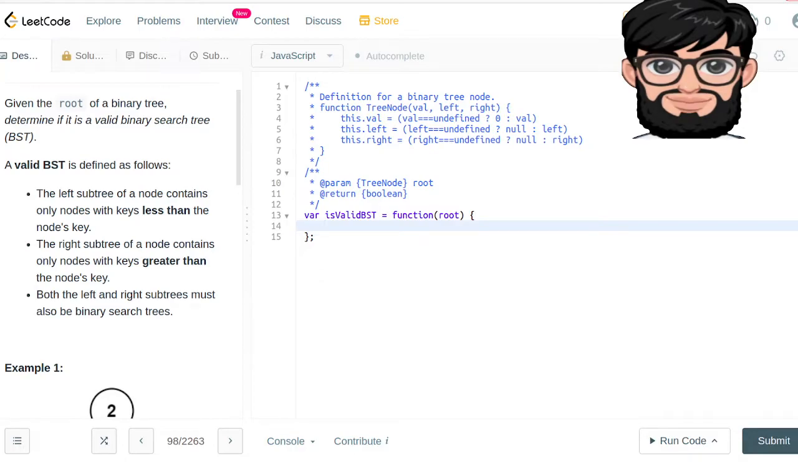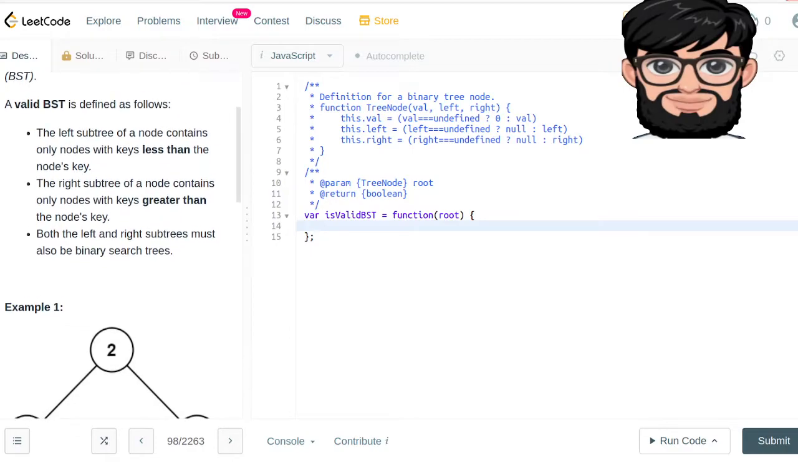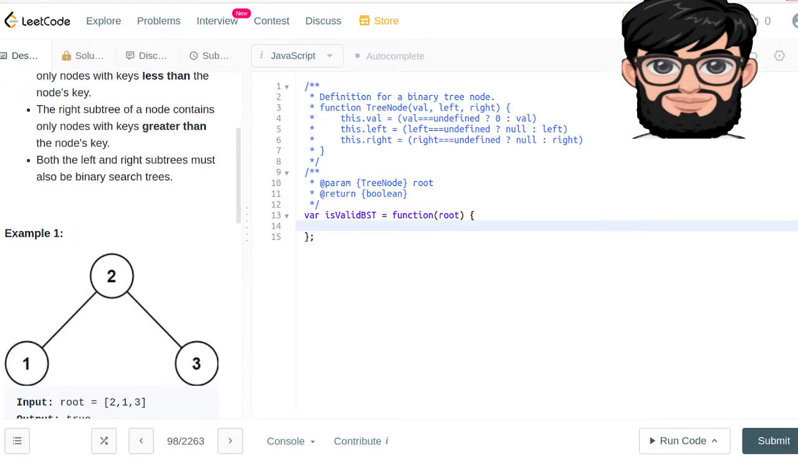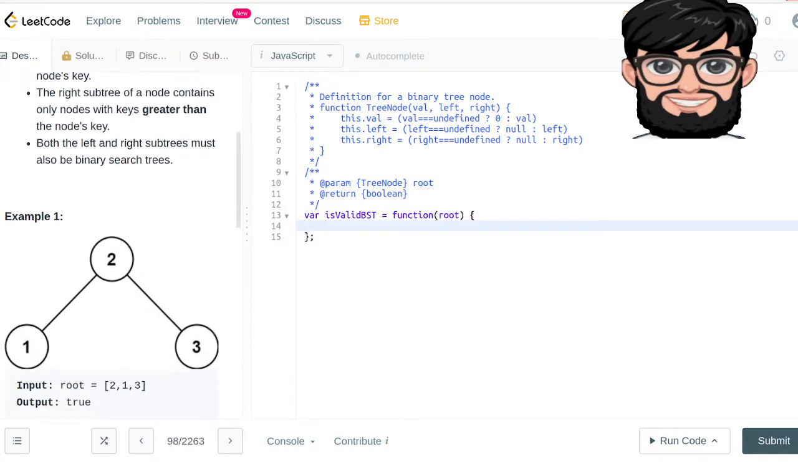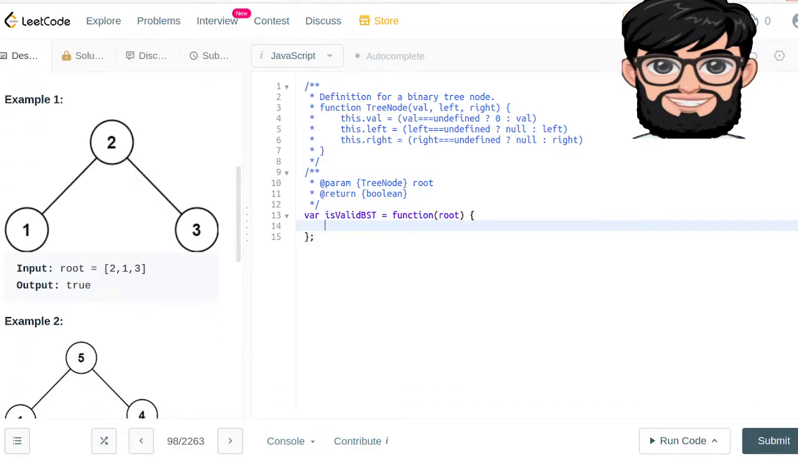A valid binary search tree is one which follows this: the left subtree of a node contains only nodes with keys less than the node's key. The right subtree of a node contains only nodes with keys greater than the node's key. Both the left and the right subtrees must also be binary search trees.